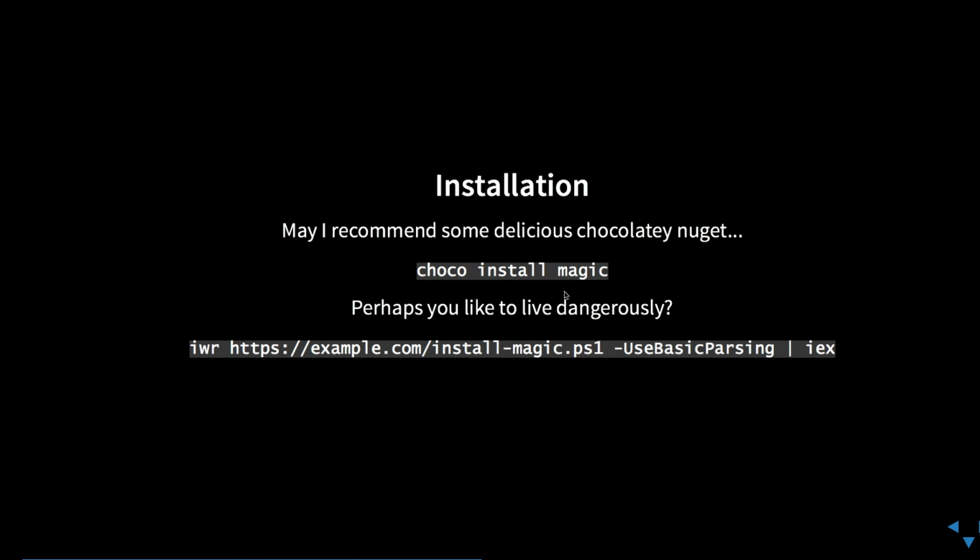So Windows has a package manager called Chocolatey. And it lets you do the equivalent of apt-get or Homebrew, but on Windows. And it's super simple, just choco install Magic, right? Or whatever your app name is.